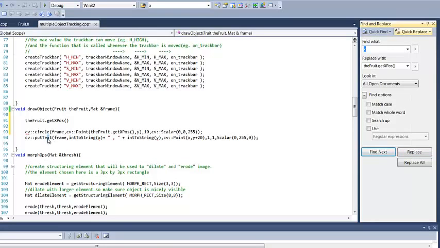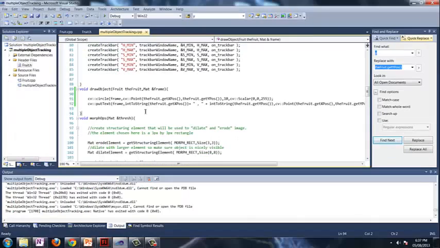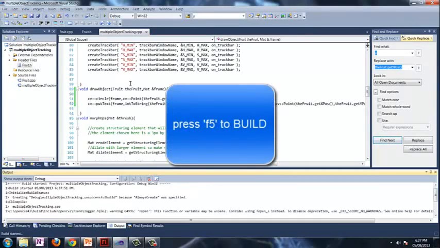See, it found an X here, but that's in the word text. So we'll just click Find Next. And right there, Replace. Right here, Replace. And now change this to Y, and change this to getYPos. Put your cursor right here, Find Next, Replace, replace, and replace. Alright, so hit Control S and save, and hit F5 and build the program.